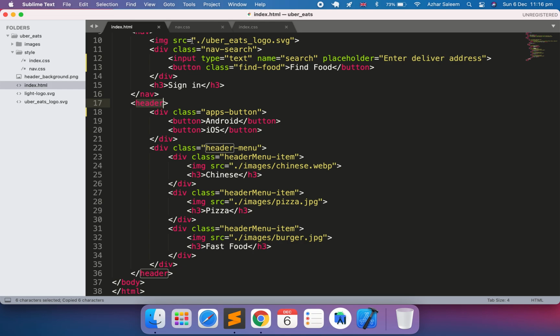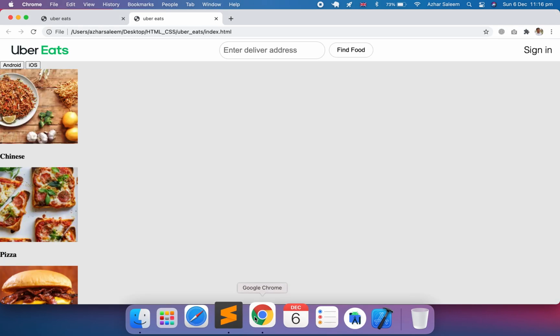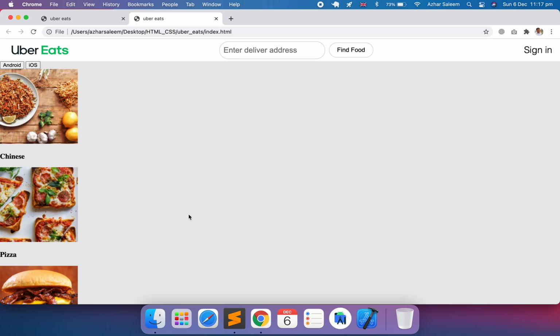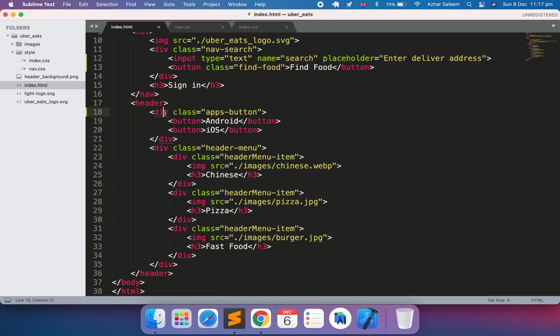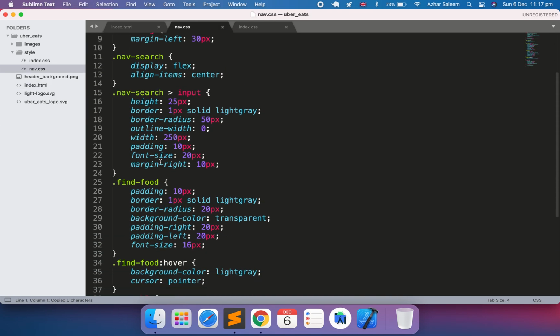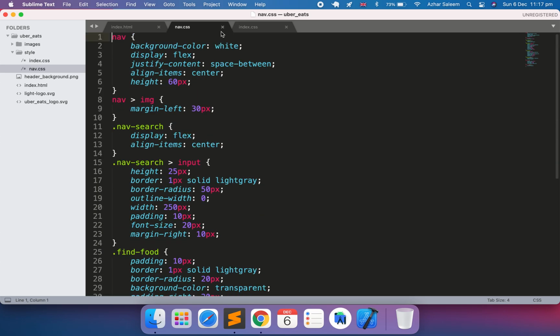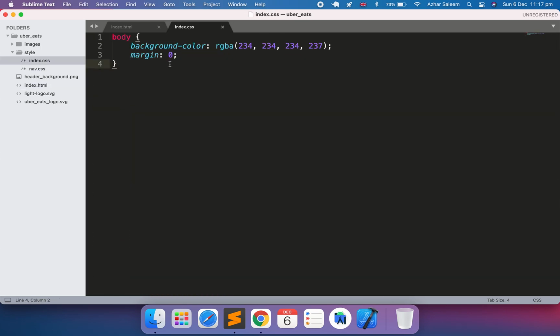First of all, we need these two divs in one row. The first div is for our button, the second div for our menu. So we actually need display flex here. I'm going to close this nav.css and go to index.css. We can create a new file here also. If you want, you can create a new file for header.css, but this time I'm going to create a header tag here and display flex.